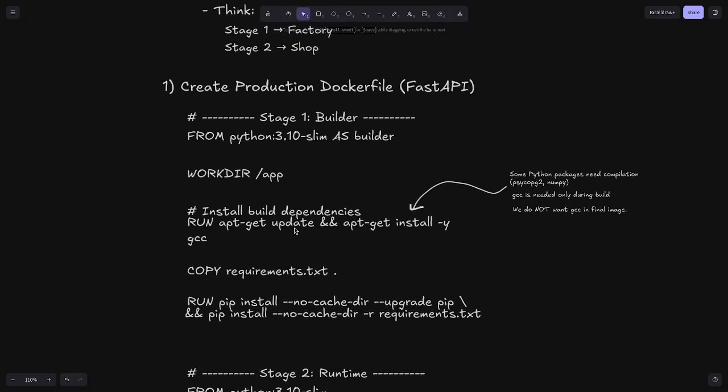So in the next video we'll see about networking in Docker, and after that we'll work with GitHub Actions for the CI/CD pipeline, and after that we'll see about deployment in the cloud, right?